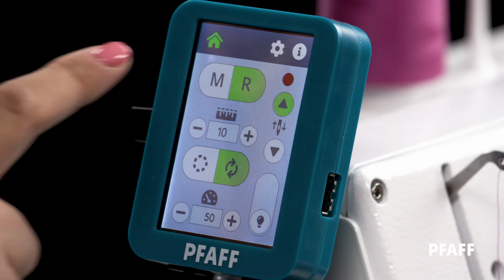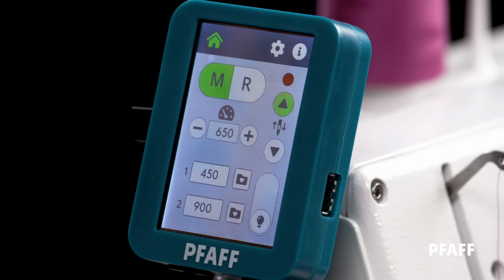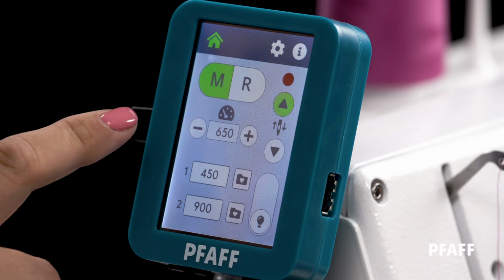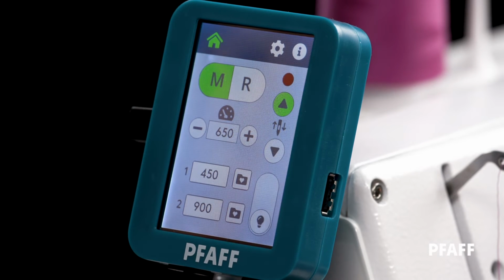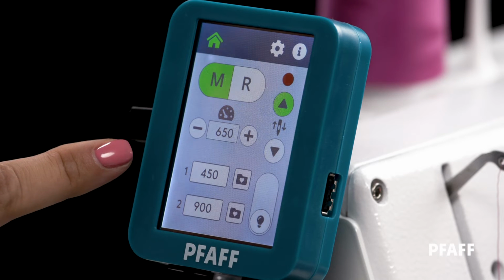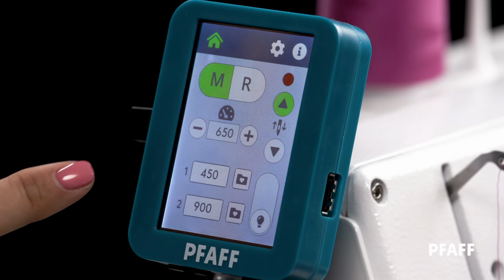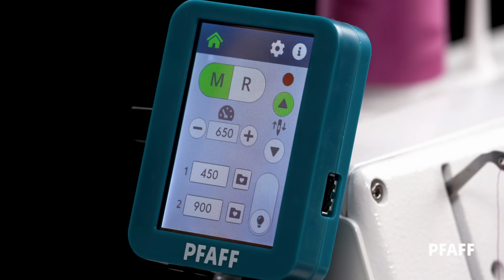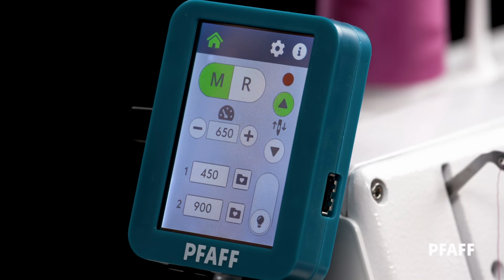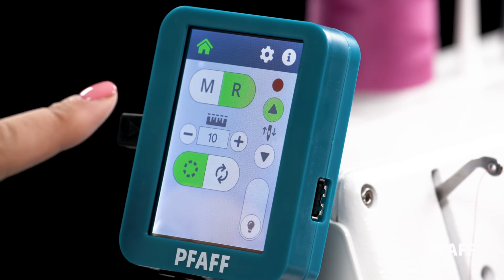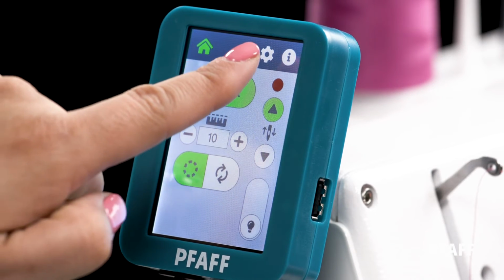Now let's select Manual mode. Under Manual mode, we have stitches per minute, which can be increased or decreased. One very neat option is that we can save custom speed settings in two different folders. Over here we have needle up and down, and we have our light button. Now we're going to select the Machine Tools or Setting icon.